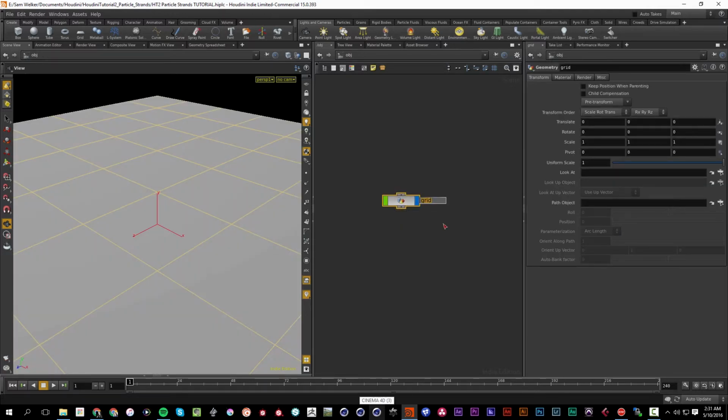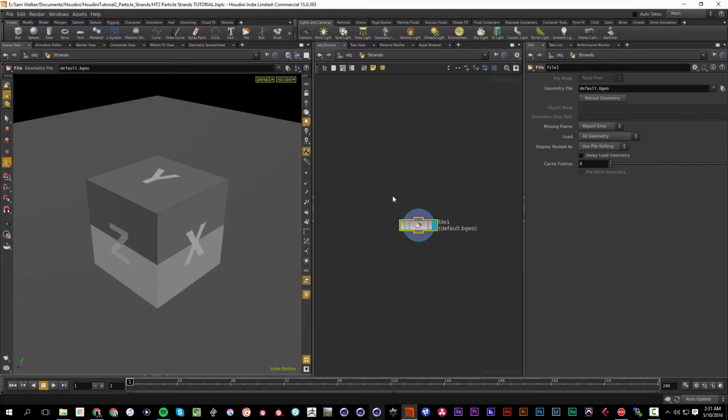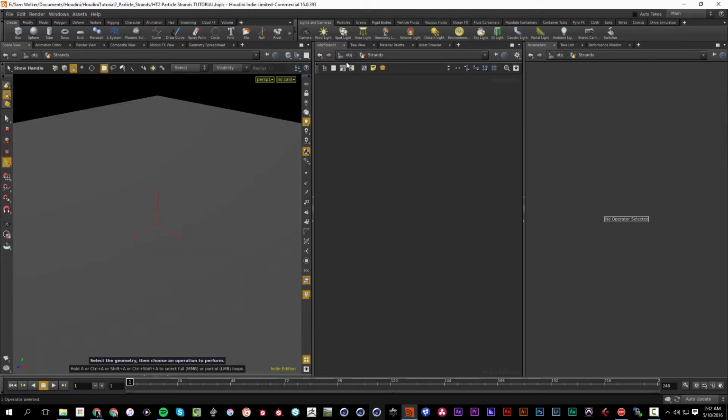So the first thing we're going to do is just drop a grid down, and we're just going to leave that as grid. We're going to rename it actually to particle emitter. Obviously, you can name it whatever you want. Geometry, we're going to just drop that down, and we're going to name this strands. And we're going to just build one node instead of three. And we're just going to go one at a time.